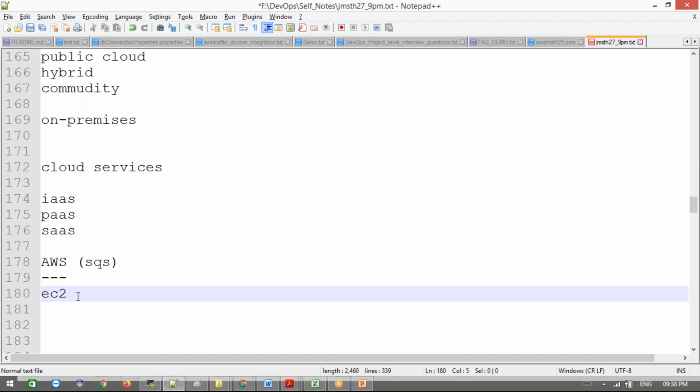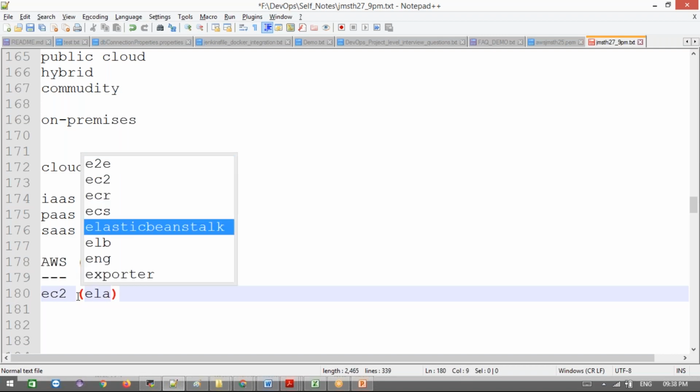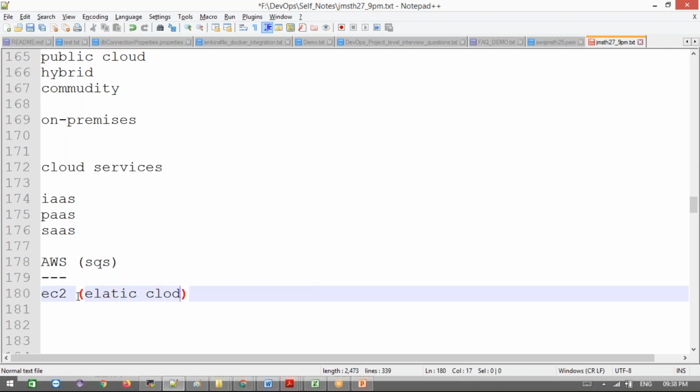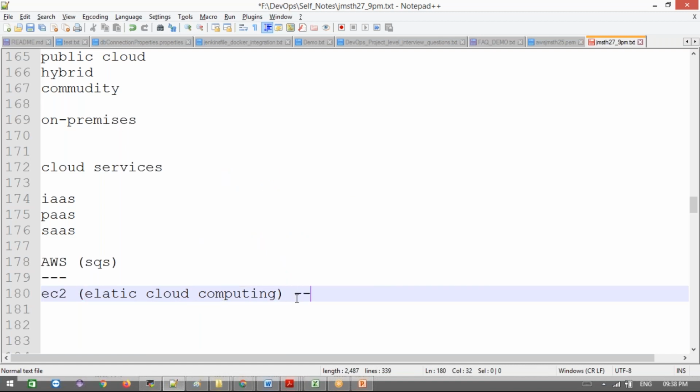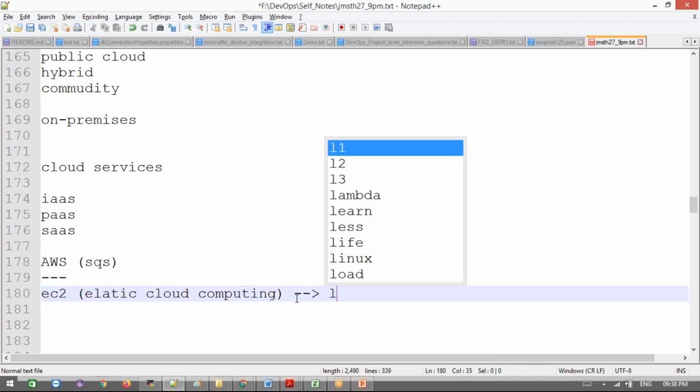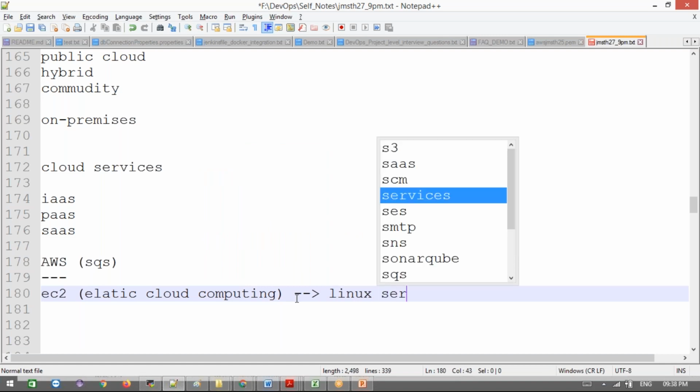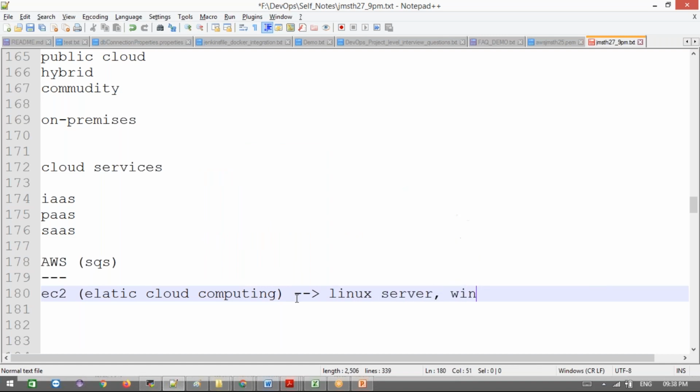EC2 is Elastic Compute Cloud. This is the main service we are going to use in real time also. What is the meaning of this? They provide EC2 instances for us, such as Linux servers or Windows servers. Any kind of OS, for example Ubuntu or maybe CentOS, or whatever OS you want, they are going to provide for us here. We are going to use this EC2 now.